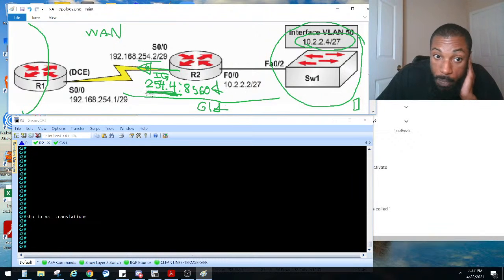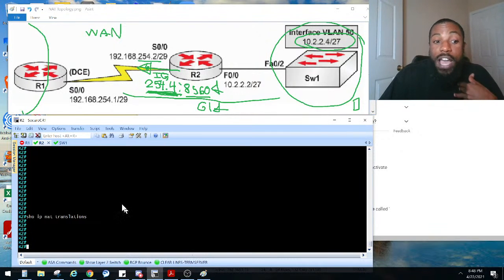Because remember, when we're exiting, we will have a unique address. We'll have 254.4 and the port number 8560. But if we want to use it again, we need that to expire. And if you have a large organization with a lot of streaming and a lot of traffic exiting out of that interface, the best way to be able to use that socket again is to make them expire. That's my theory on why they expire so quickly.